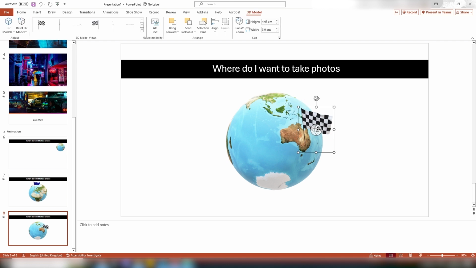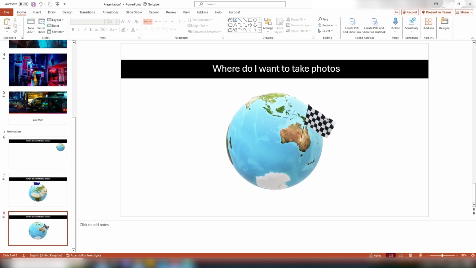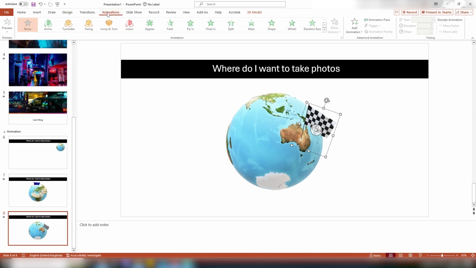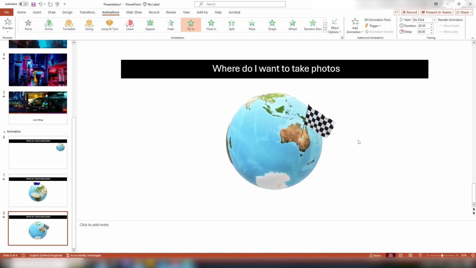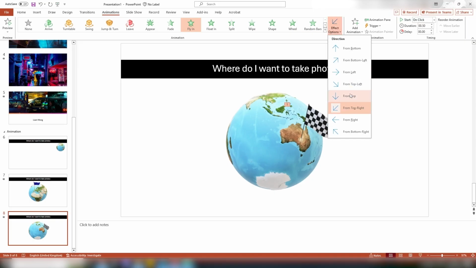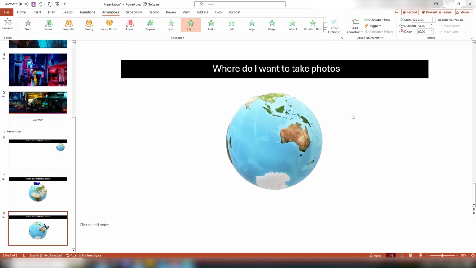There we go. We've added that flag in yet again. I'm going to want that to fly in, so we're going to work out what we want. Look, it's coming from the bottom. Let's see, we're going to have it come from the top right this time. Nah, looks a bit better. We'll just try from the top to see how that looks. I think from the top right looks a little bit better just because that's the direction of the flag.